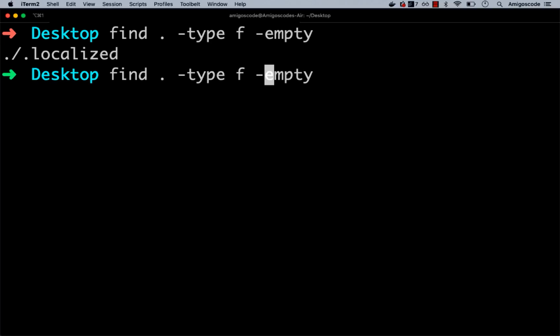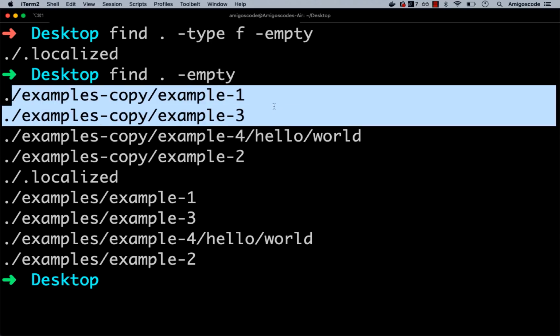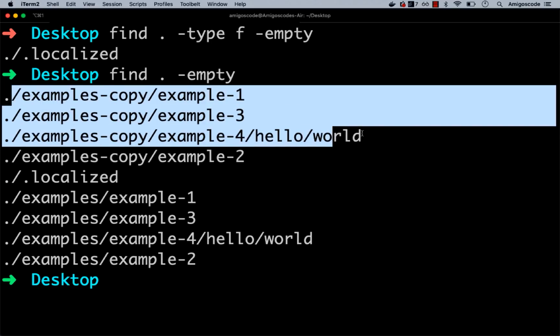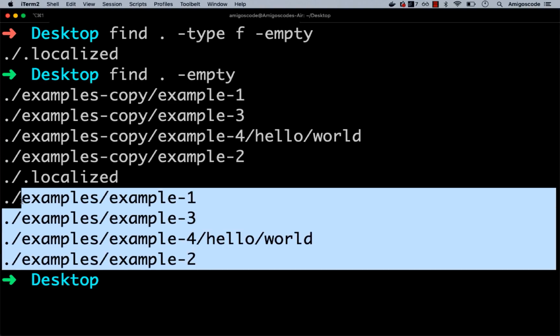Now if I go ahead and remove the type, remove that, enter, right here you can see that all of these folders are actually empty, right? So remember, we haven't got anything inside of these folders right here.